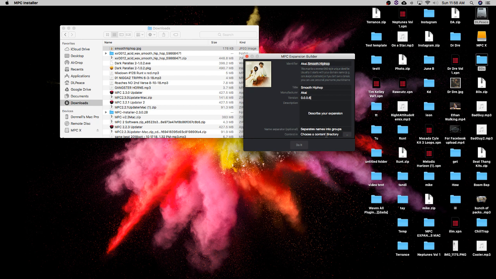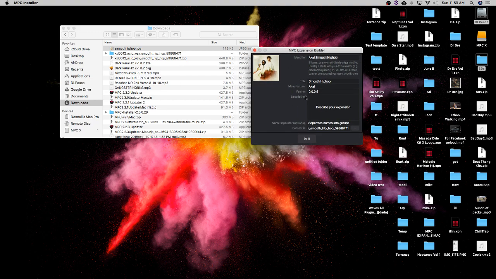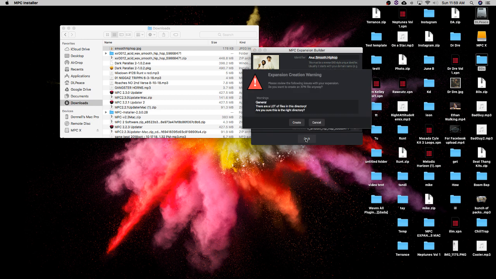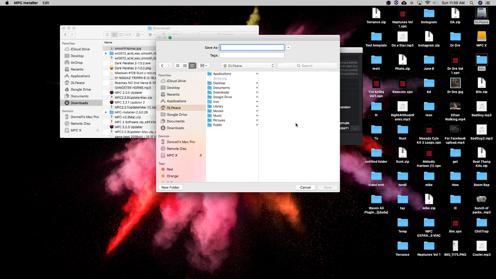Choose a current directory. But I could just drag this folder right here right onto that, and that puts the directory in. Now I'm gonna hit do it. Once I hit do it, it's gonna make it into an XPN. Caution warning, yeah, you can just go ahead and hit create. It wants to know where to put it. We're gonna bring it to the desktop.